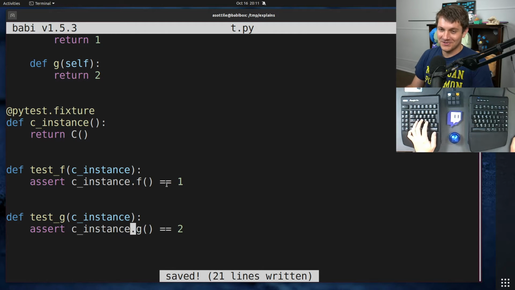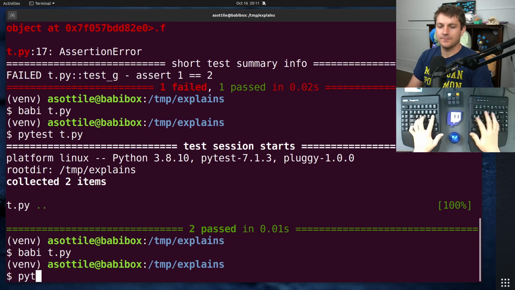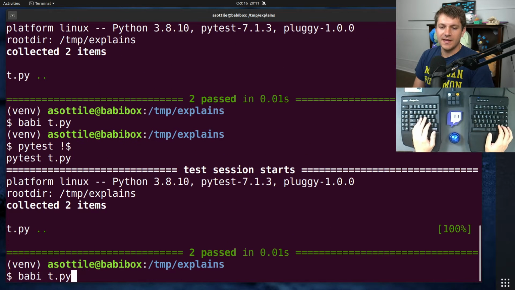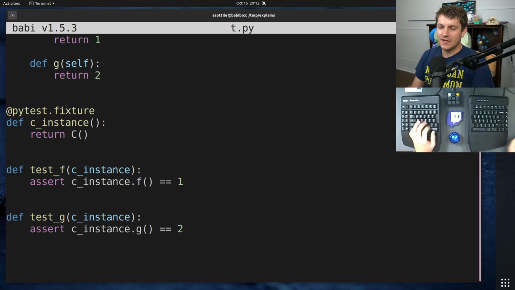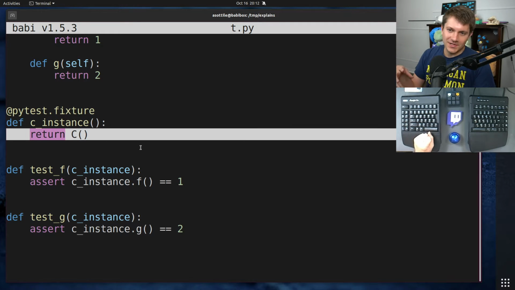Now, I would argue that this is probably a bad use of fixtures, but it's to demonstrate how things work. And if we run this now, you can see that we're calling this fixture and we're passing it in those two places. This is an example of using a fixture as data, a value that you want to use throughout your test, or maybe you set up some state and pass it through.